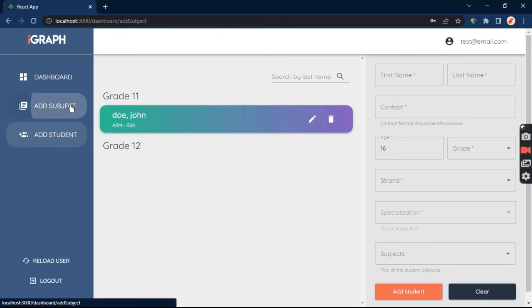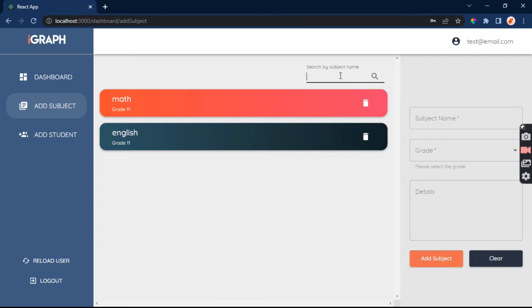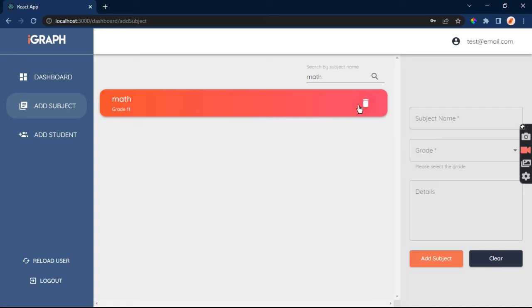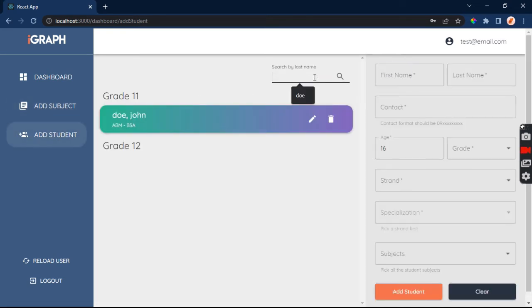Now for the search function under the Add Subjects category, you could use that to navigate which subjects you would like to select. Same goes with students that you have input.